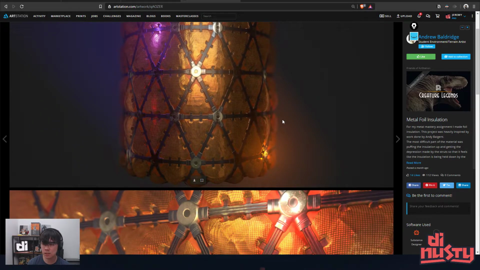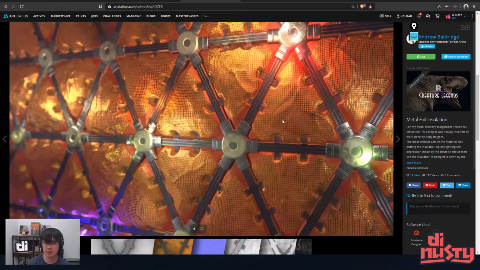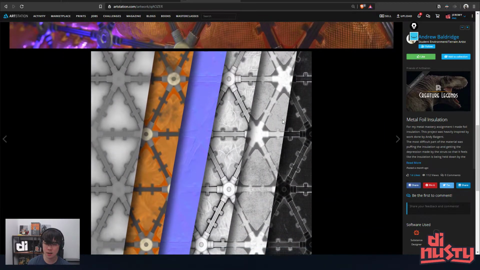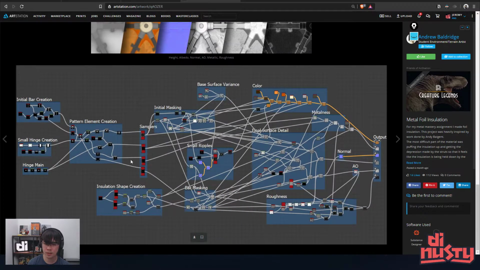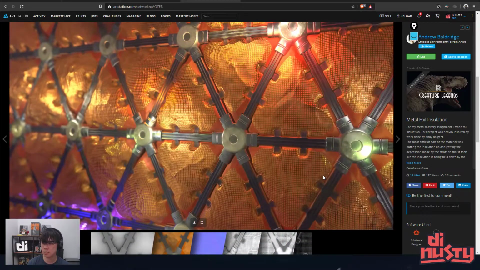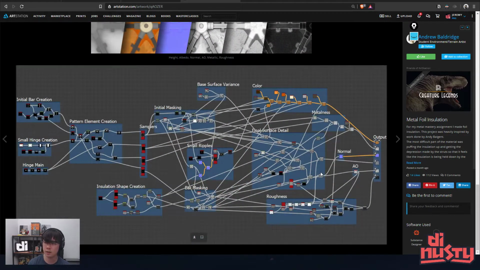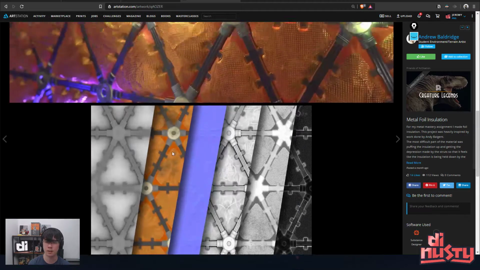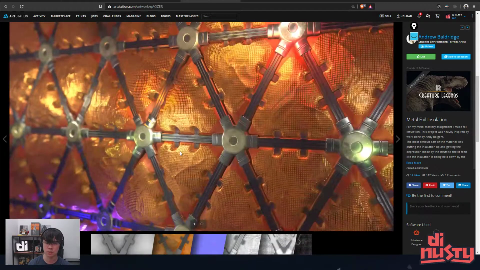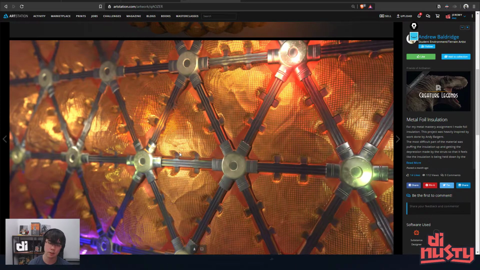So, metal foil insulation. That looks like it can insulate a thing or two. Got the nice little spaghetti breakdown. Man, I need to get me some more substance action. So for people who aren't familiar with this, this is Substance Designer, and they're using this. Andrew, the artist here, is using nodes of patterns to create shapes and essentially end with this result. So this is all being made with nodes instead of being manually drawn out or sculpted and then baked down.